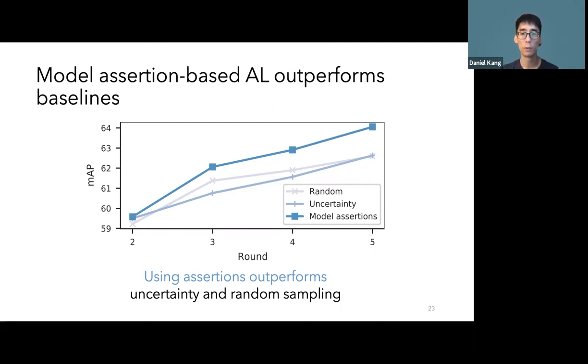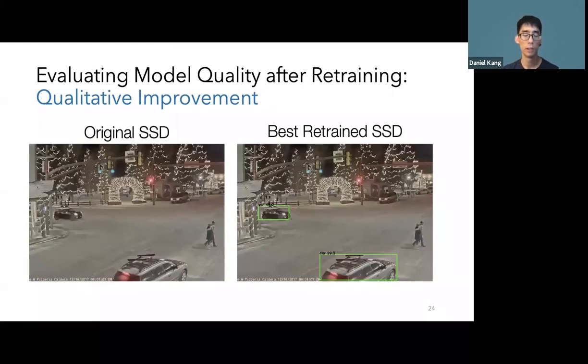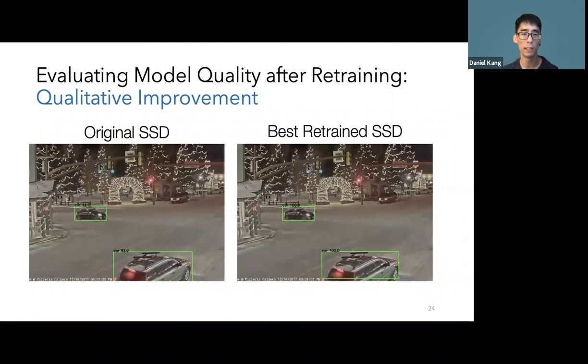To give a qualitative sense of the improvement, I'm showing the original SSD on the left and the best retrained SSD on the right, where this is over the same clip of data. As we can see, the right-hand side is substantially more consistent than the left-hand side and makes far fewer errors.